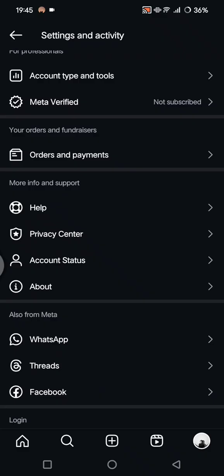So by following this step, you should be able to troubleshoot and potentially fix the issue of the create stickers options not showing on your Instagram.